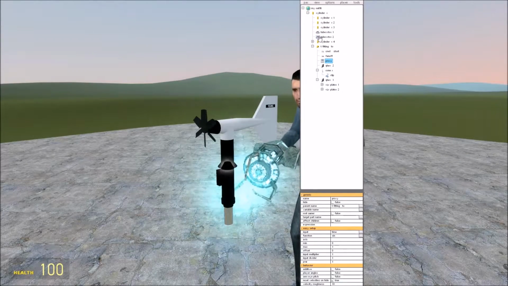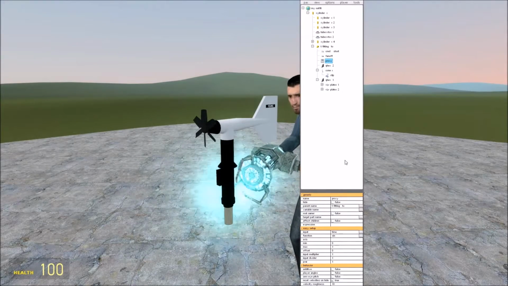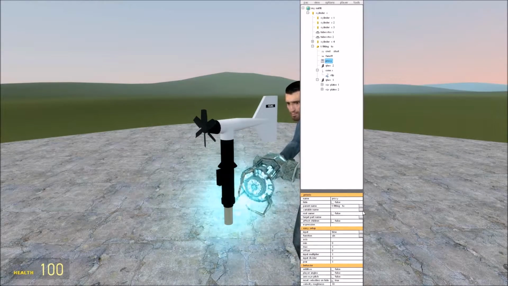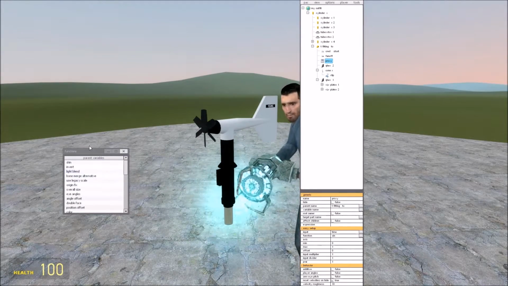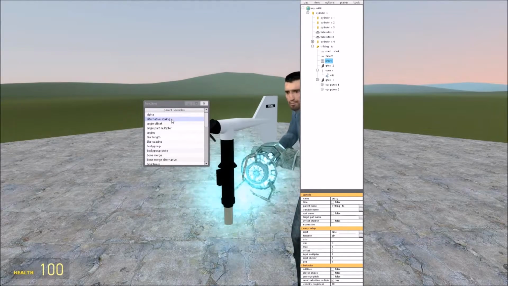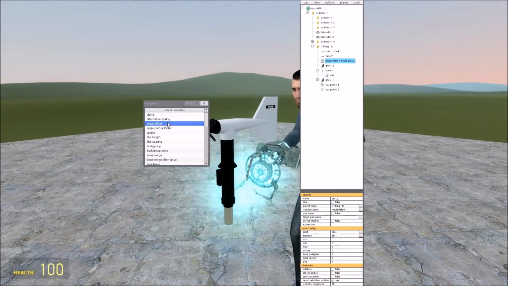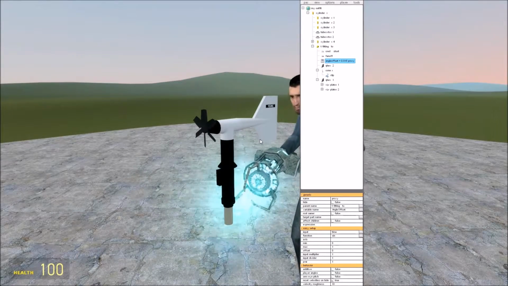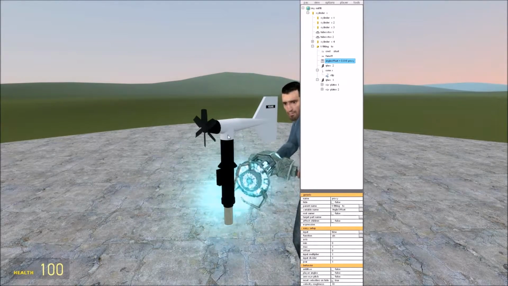Whenever you're starting, it's just going to be proxy. It's not going to be anything simple. Come down here to variable name and click the three dots. There's a lot of them. We're going to set parent variables. We're going to click that. It's going to be in alphabetical order, and angle offset. That's what we want. If nothing's happening, it's not spinning yet.